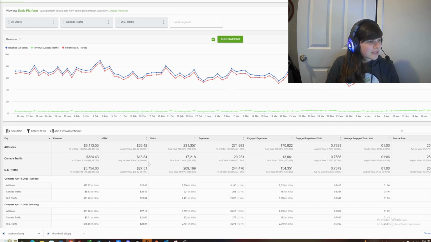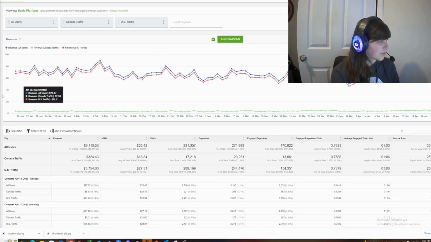And I took a look at some of the data from other countries, and I'm actually surprised at what some of the EPMVs are, and I think we're going to take a look into that. But this has a wide enough net and sampling size that we can say that US traffic is one of the most valuable traffic sources.